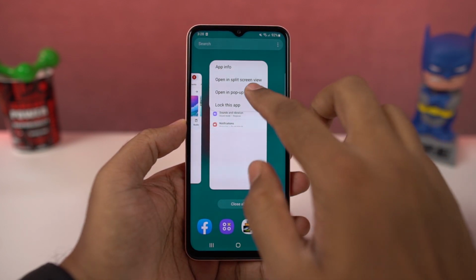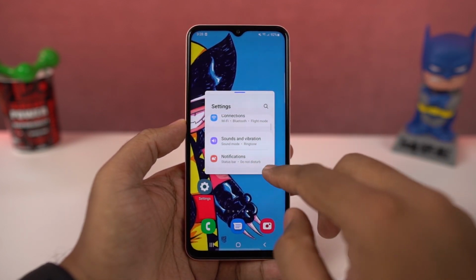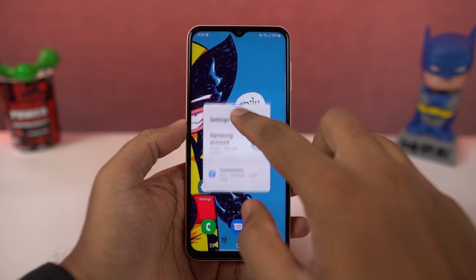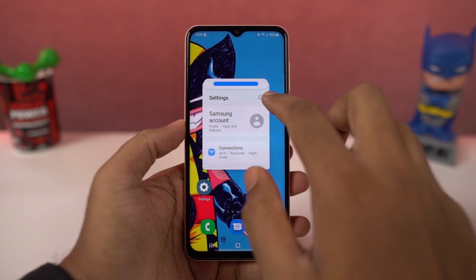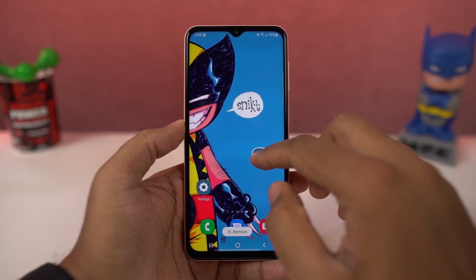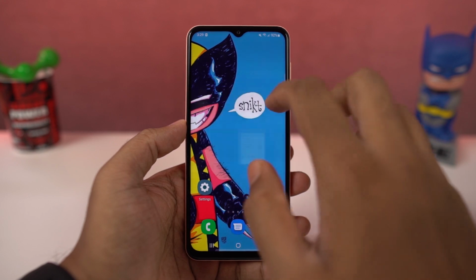Now this is how you can enable pop-up view. Go to recent apps page, tap on app icon and select pop-up view and the app will open in small window. Now you can resize the app, select its transparency, minimize it to a bubble, maximize it and you can also close it.